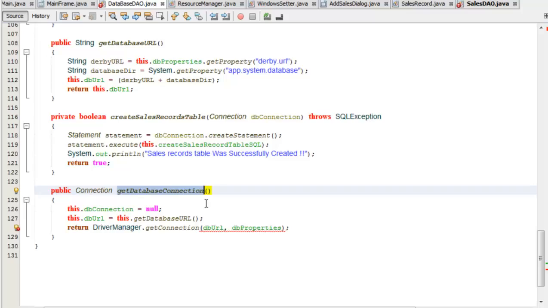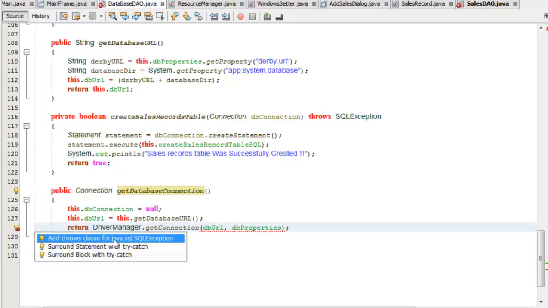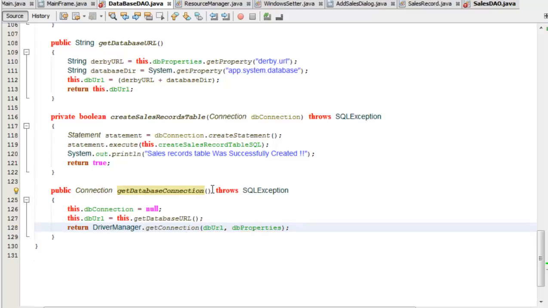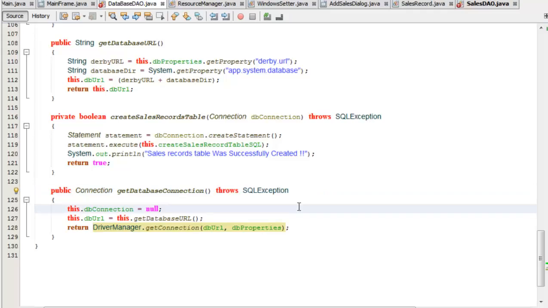We can say, okay, there's an error in the application, there's a database error, and we, the developers, can also know what's going on. So it's not good to catch the exception here, but we need to just throw it to whoever will call it. So I'll simply click on this and then add throws clause for java.sql.SQLException, and you can see it has added the throws clause for the SQLException. So that's it for this method. I'm gonna save my work, and hopefully, yes, it has compiled.